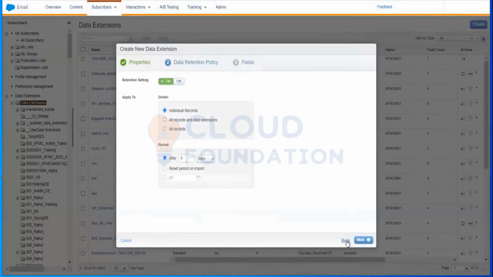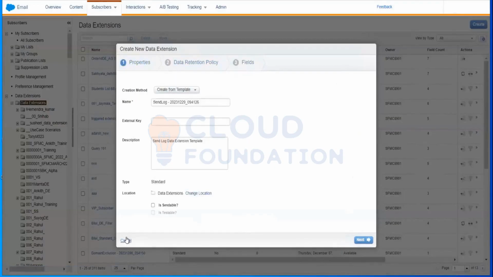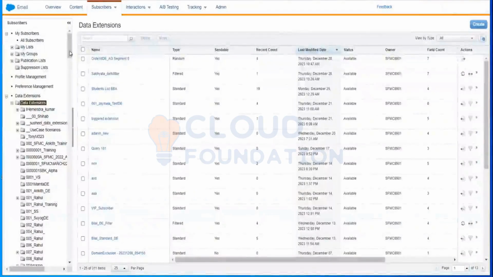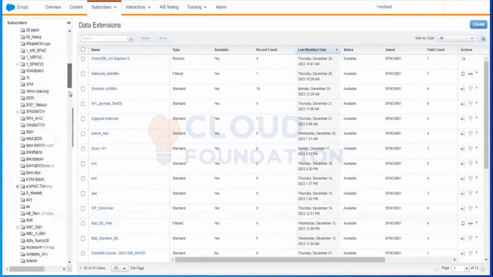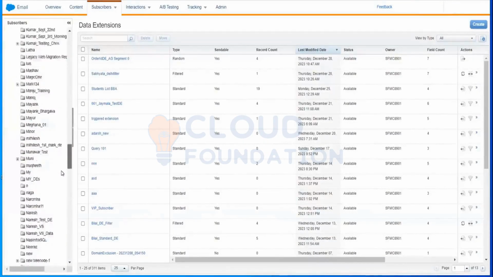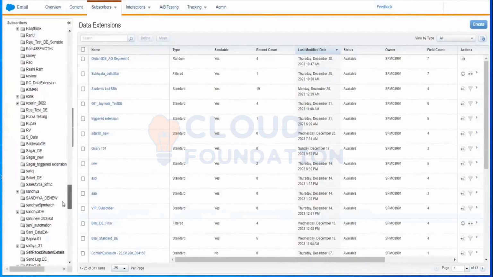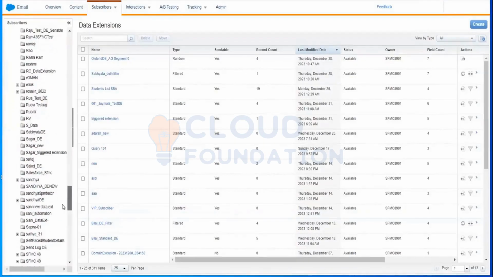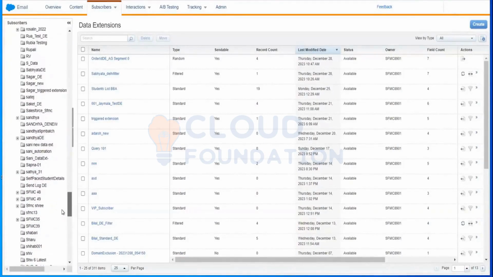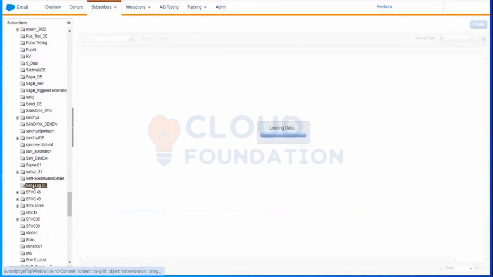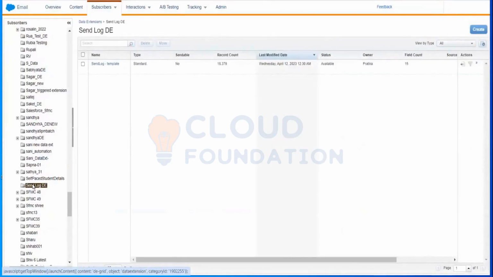The reason is that if we go to data extension, every account already has one data extension, that is the send log. If we scroll down here, it is under system, the send log. Notice the left side. This is the send log data extension. It is already created. It can only be created one time, because it is already created when the account is created.